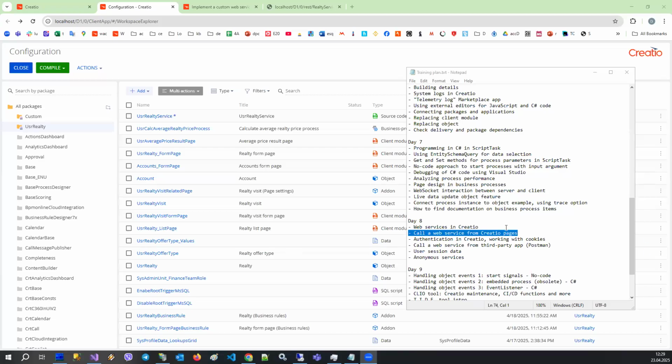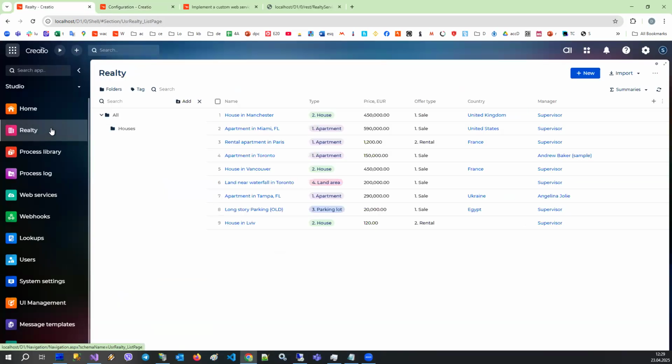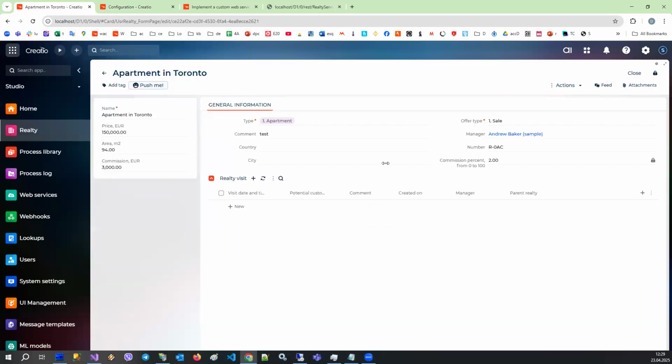So we stopped when we created the web service. Now it's our turn to check how it works and how we can call it from Creatio client side. I will show you how to make your own button or action to run a web service. We need to customize our page, and we need to make a corresponding menu item for it.